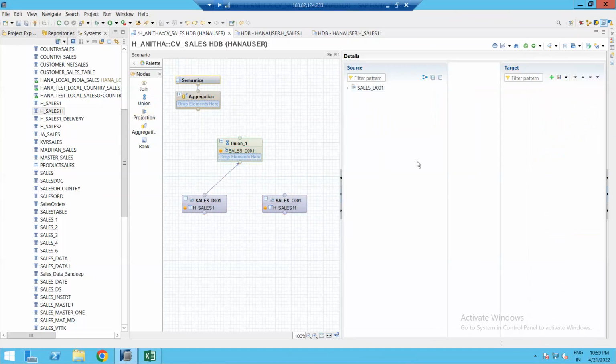There is source side and target side. When you click on the union node on the right, on the details tab, you are seeing two sections. One is source section, another one is target section. Now what I'm going to do is I'm adding my second data set also to my union node.